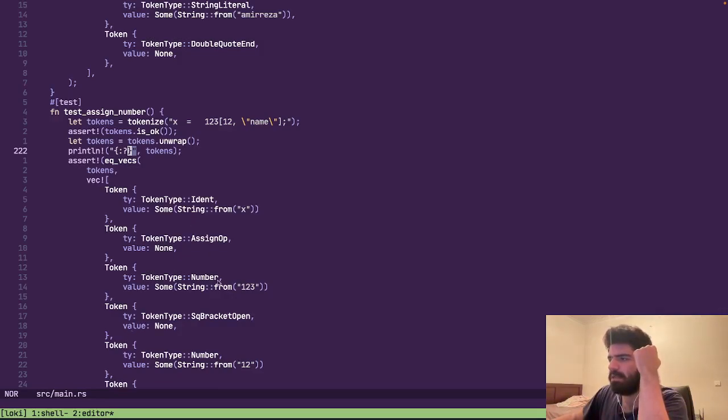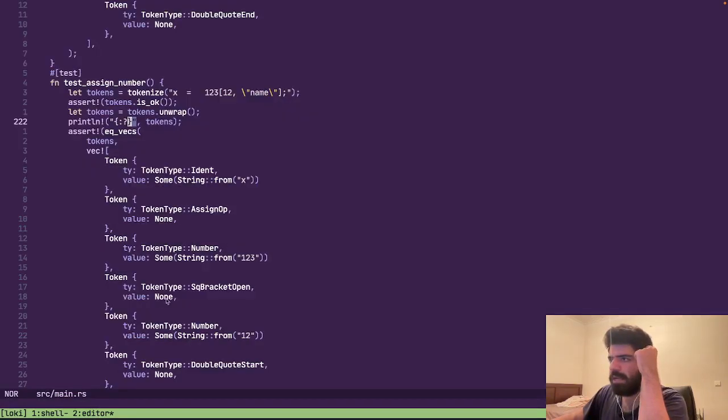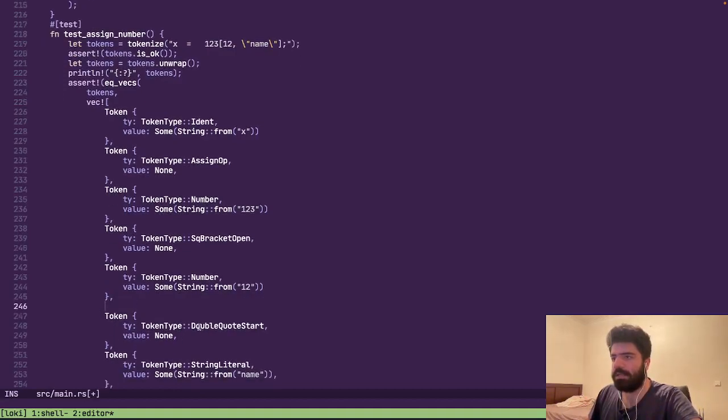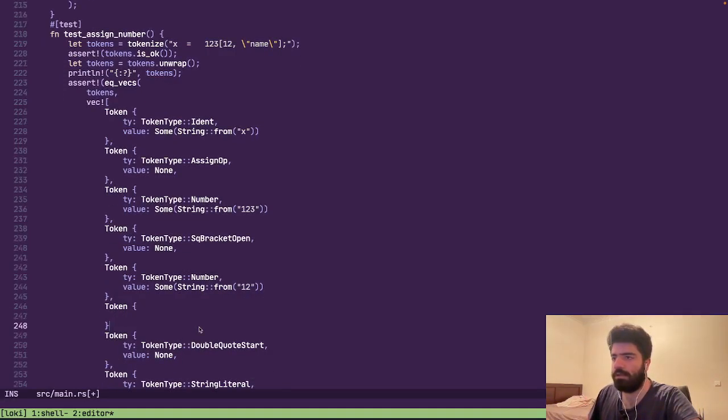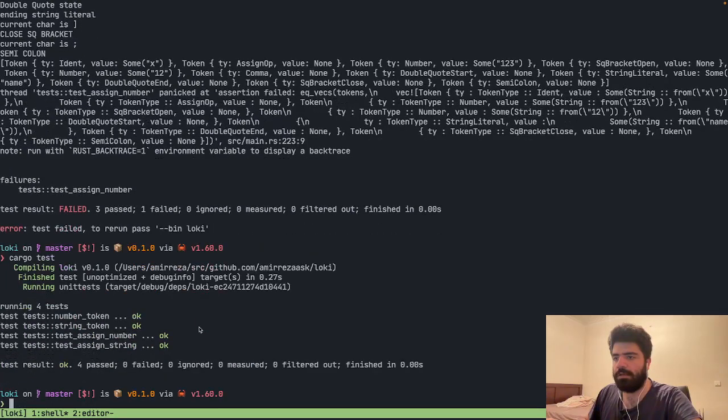So identifier, assign, number, right? Assign number. Then we have a square bracket open. Oh, we didn't have the comma. That's probably the reason. So in here we also have a token called, type is token type comma, and the value, it's just none. This should probably run. Right.